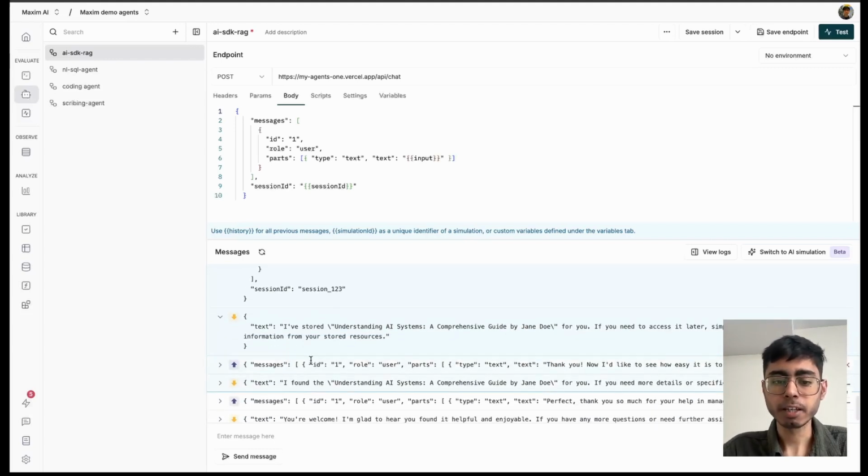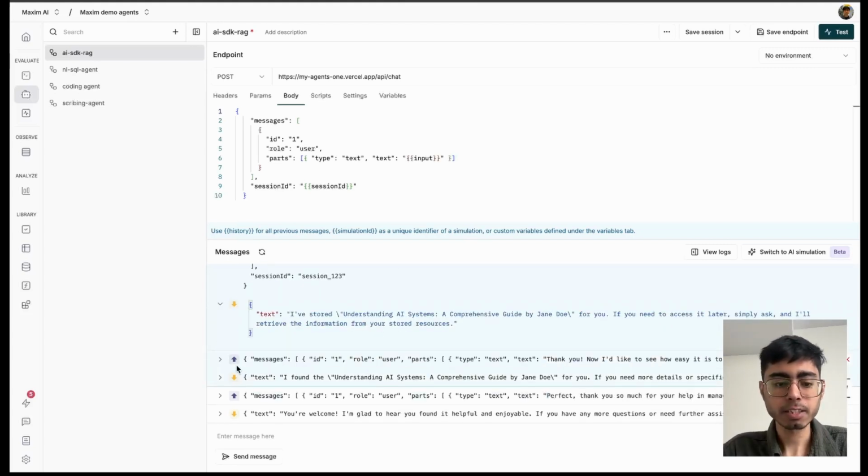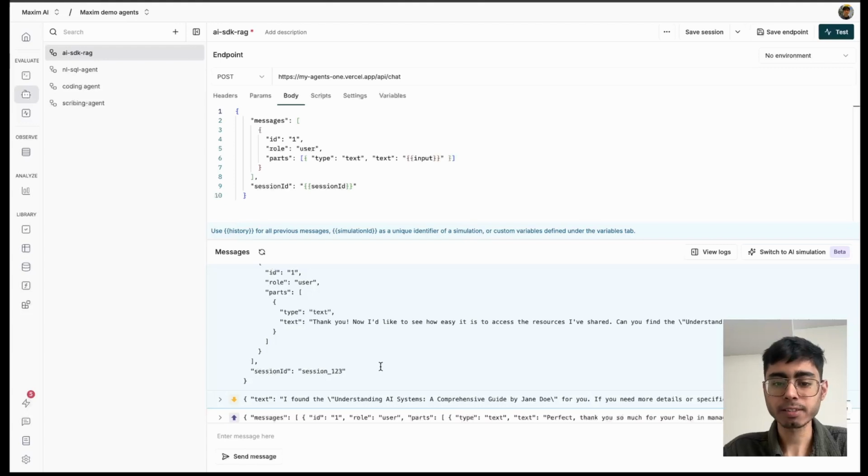And then my agent stored this in a vector database, which is a PostgreSQL in our case. In your case, it can be Pinecone or ChromaDB or any other vector DB for storing the embeddings. So it stored that resource. Now let's see what happens when the user tries to access that resource. So user is saying, "Can you find the understanding AI systems?"